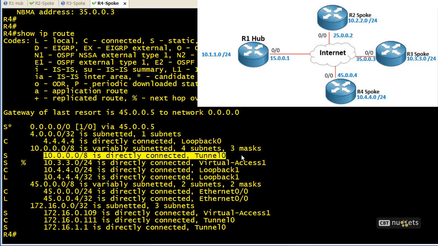And when those spokes see that 10 network, if they've got a packet for some 10 network and they don't have a more specific route, they're going to use the tunnel to send it up to the hub. And that will in turn trigger a redirect and the NHRP lookup so the spokes can start building direct tunnels between each other. So it looks like our routing is okay here on R4.